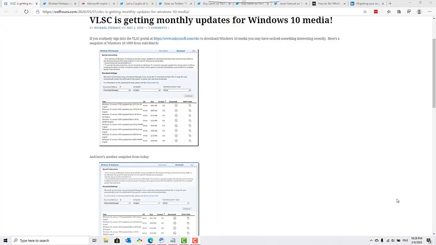A timely reminder from Michael Niehaus's blog this week. If you use the VLSC portal for downloading Windows ISOs, you'll notice the download information now lists the most recent Windows updates as the cumulative updates are added each month. I covered that this would happen on a previous episode of the podcast, but Michael's blog highlights it, so I figured it was worth mentioning again. If you are a home labber, if that's a word, you shouldn't need to spin up new VMs and wait hours for them to patch anymore like we used to do years ago. All the cumulative updates are rolled in and recent.